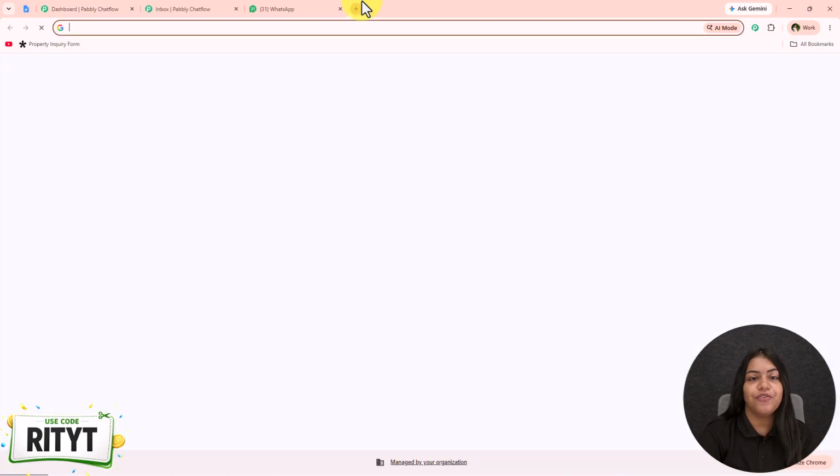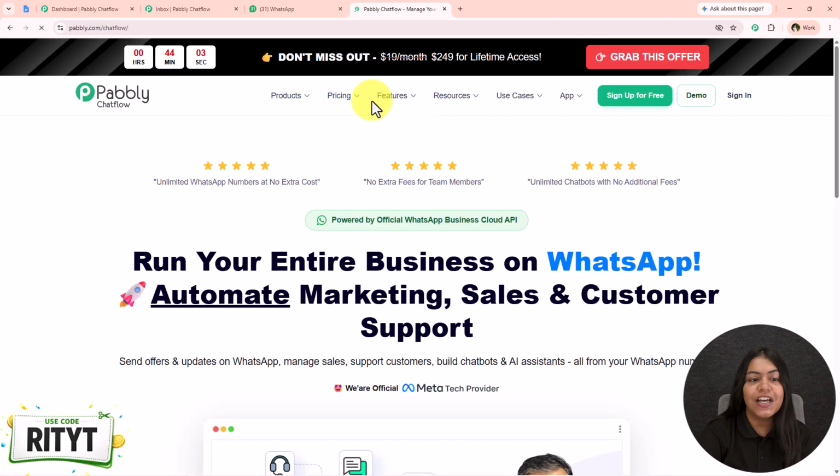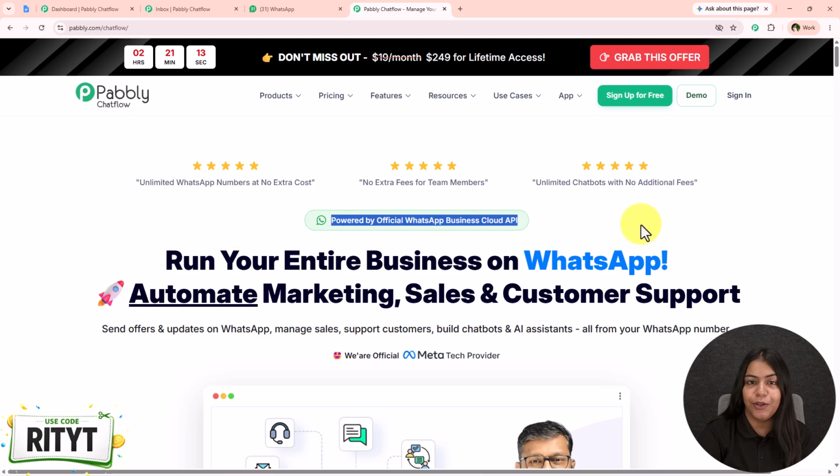To do this, you just have to open a new tab and search for pabbly.com/chatflow in your browser and open the landing page of Pabbly Chatflow. In the top right corner, you're going to see the option of sign up for free. So click on this sign up for free and you can get a free trial of Pabbly Chatflow.